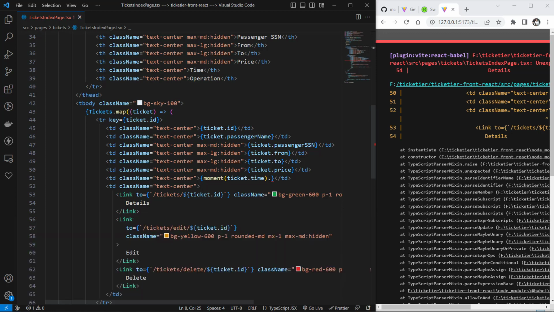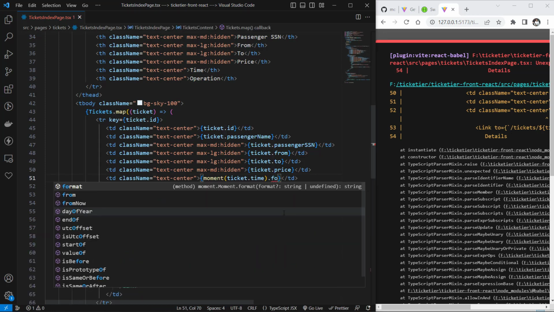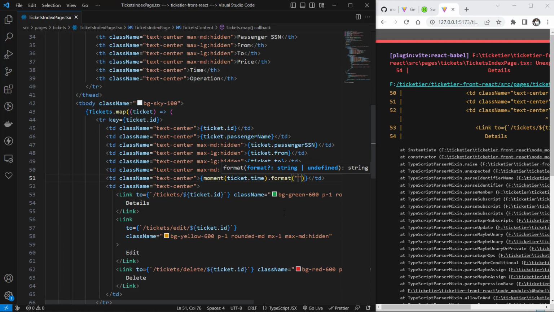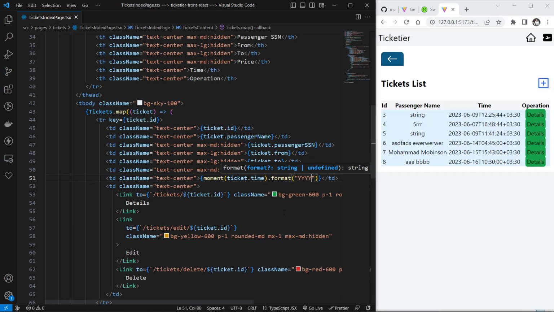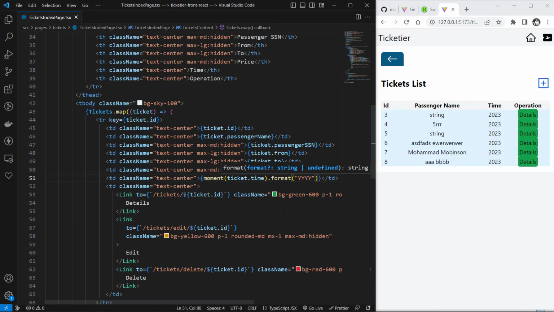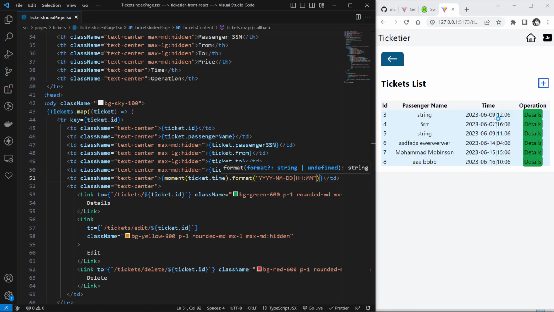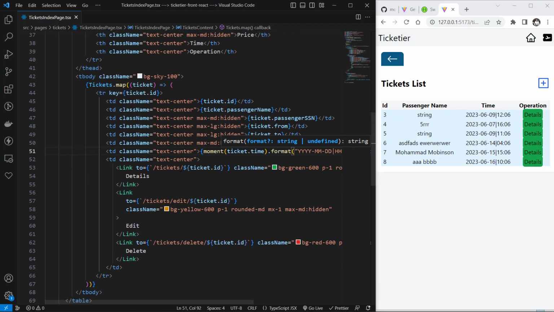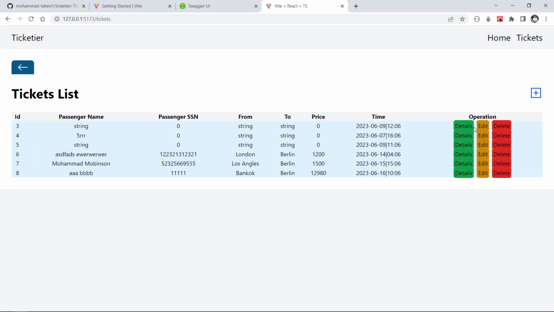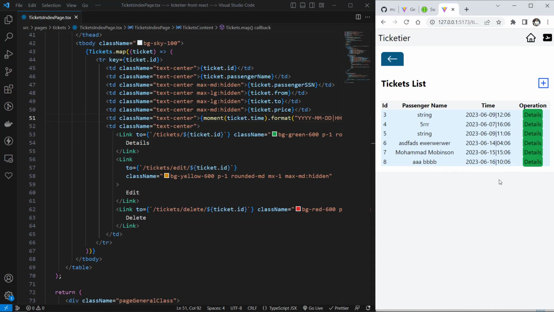Good. So this time we can use dot format, and for the format we can use y. You can see it on the right side, and dd. Then this and hh with. Okay, this is the format I want to use, so it is it. So I think for this part it is okay.